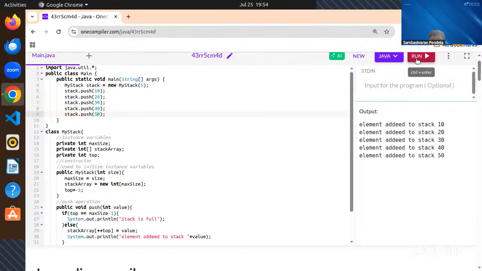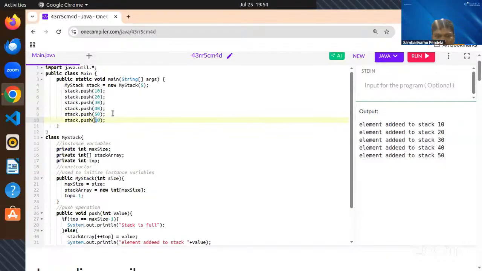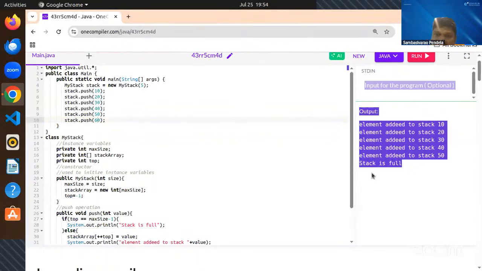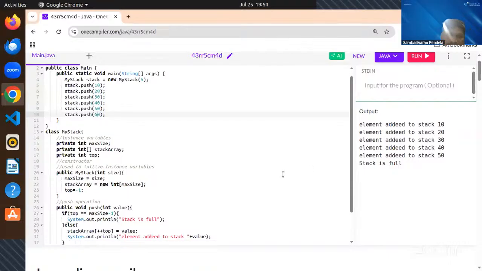10, 20, 30, 40, 50. Can I add one more element? Is it possible to add another element? No, we can't add any other element here. So what is the message we are getting? Stack is full.